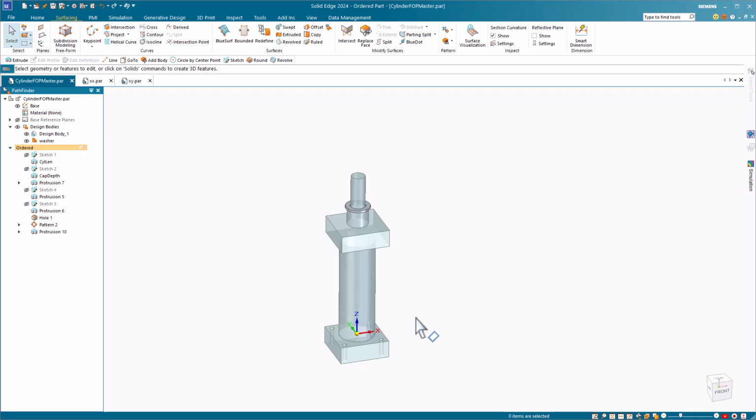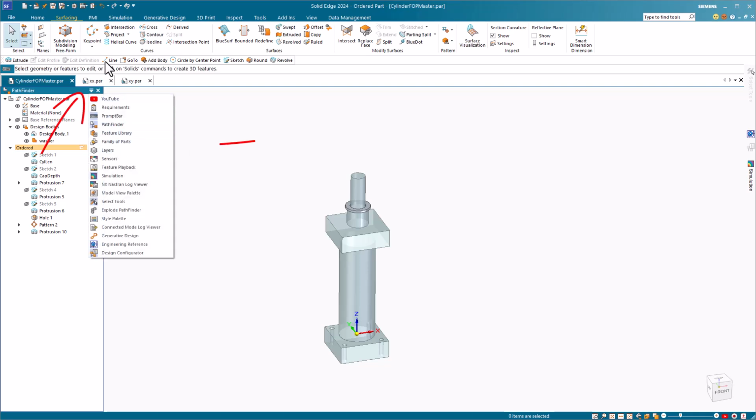This is an inherently more stable process than the SolidWorks method of doing configurations all in a single file. You will probably find that SolidEdge runs with fewer crashes using Family of Parts than SolidWorks does using configurations. Let's take a look at how this works. The Family of Parts pane is available from the Pathfinder or from the Quick Access toolbar.